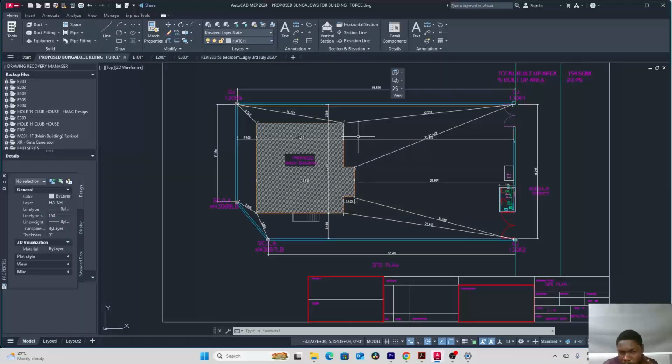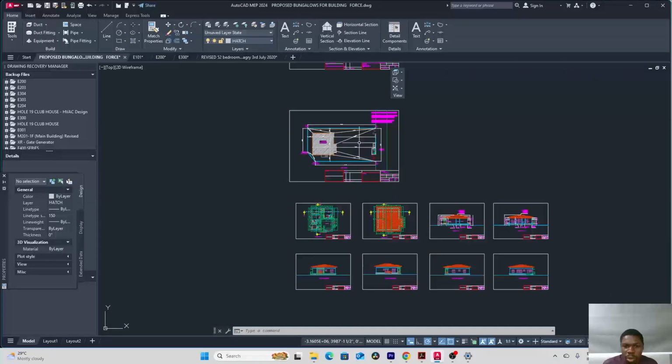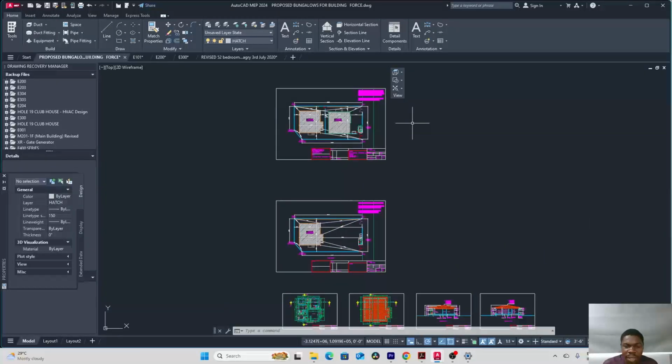All right, guys. So real quick, we want to create an external reference for a bungalow. Now, first and foremost, this is the architectural drawing received. So first thing I want to tell you, why do we need to create an external reference?